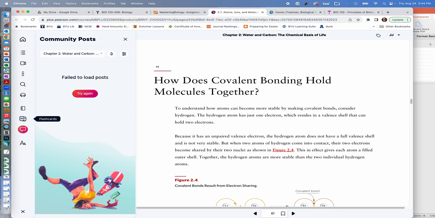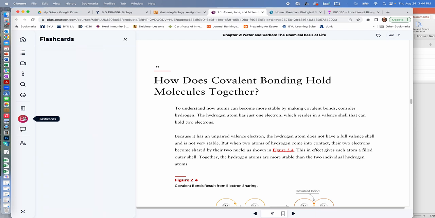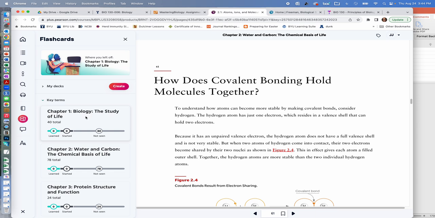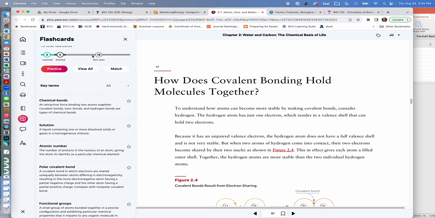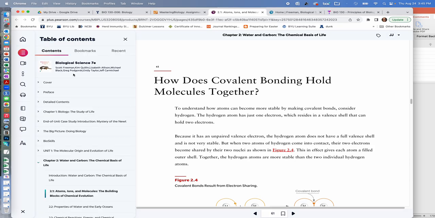But the other really cool thing about the book is that they have already generated flashcards for you. I'm not even kidding. It's super cool. So if you go to chapter 2, for instance, there are 78 flashcards that you can practice on, and you can see how well you're doing on the flashcards for the chapter. Okay, so again, super great resource for you.